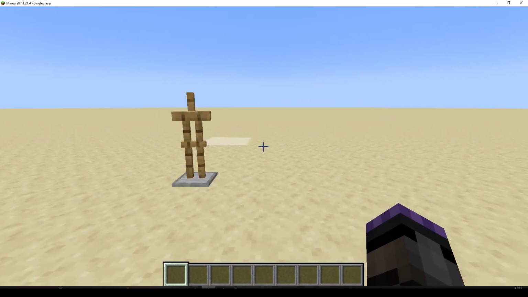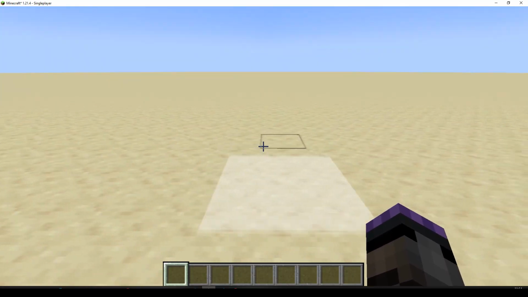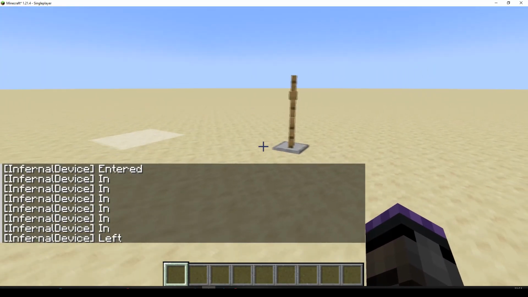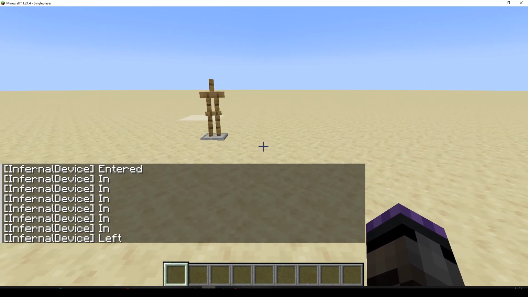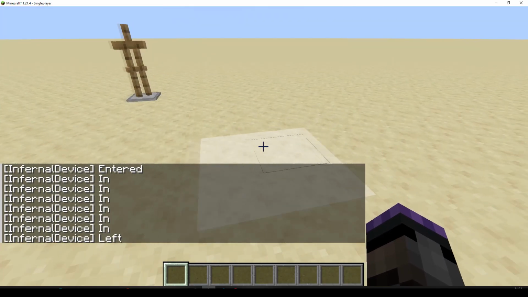And basically, when we go into the spotlight, we'll run a command. When we're in the spotlight, we'll run a command. And when we leave the spotlight, we'll run a command. Okay, so that is the basic description of what we're going to be doing.